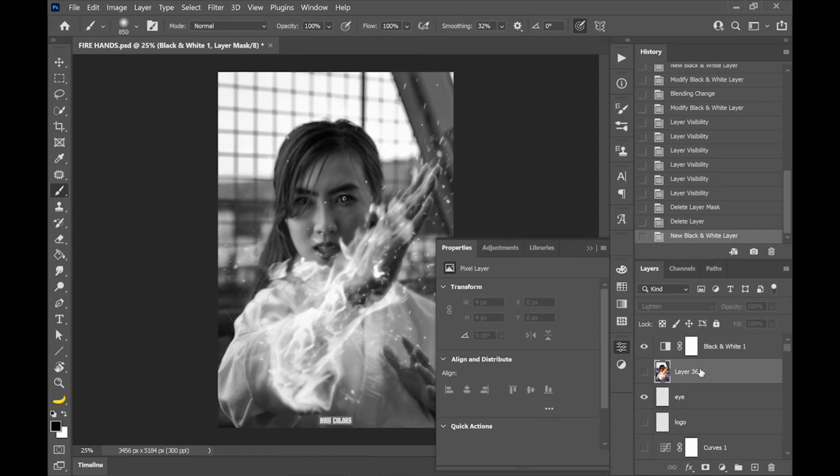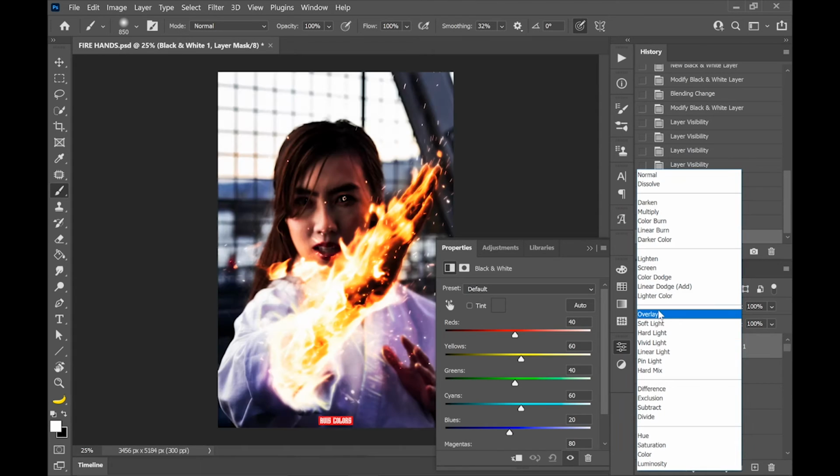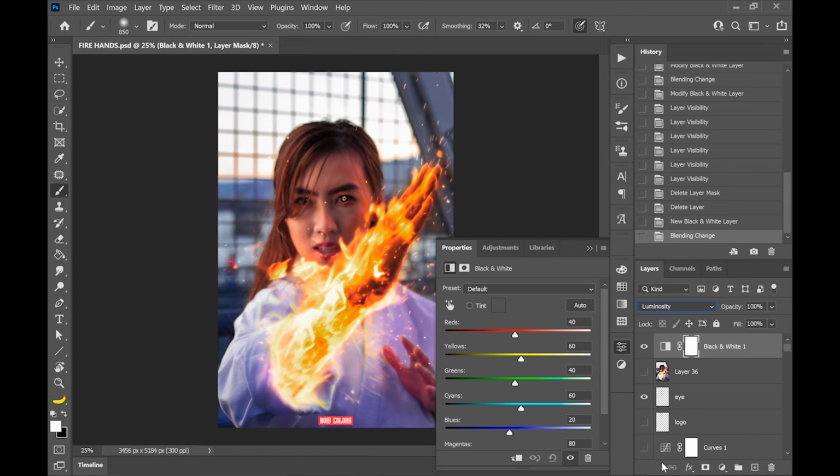Now the first thing I want you guys to do is change the blend mode of the black and white adjustment layer to luminosity. Now we will be able to see exactly the changes that we apply to each color. So I want, for example, to make the fire a little bit brighter. So I'm going to go to the yellows and drag it a little bit to the right.